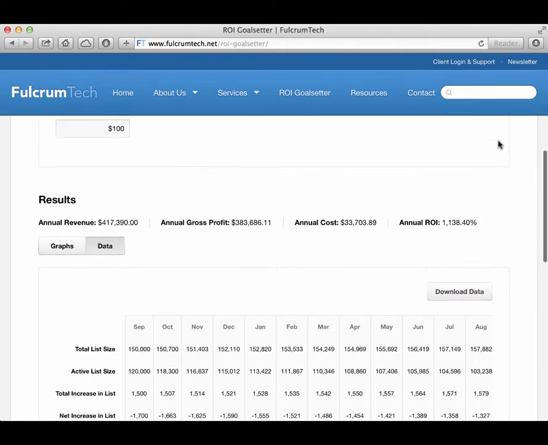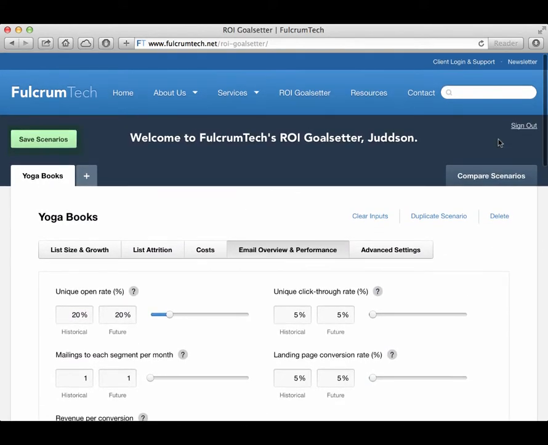As an important housekeeping item, don't forget to save your model frequently. Just click on the Save button, and your data will be saved. Also, if you'd like to create any additional models from this screen, simply click on the Add button and enter your assumptions manually. Remember, the ROI Goalsetter tool will store up to 4 models for you.